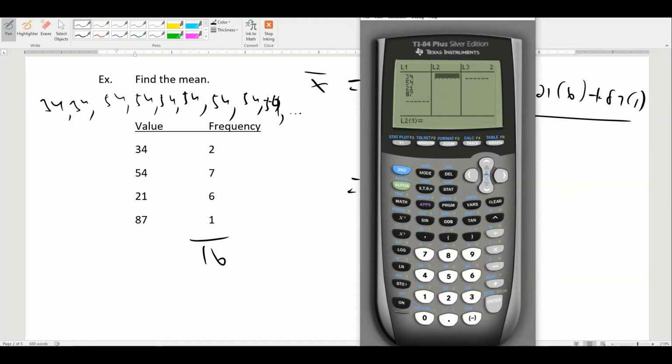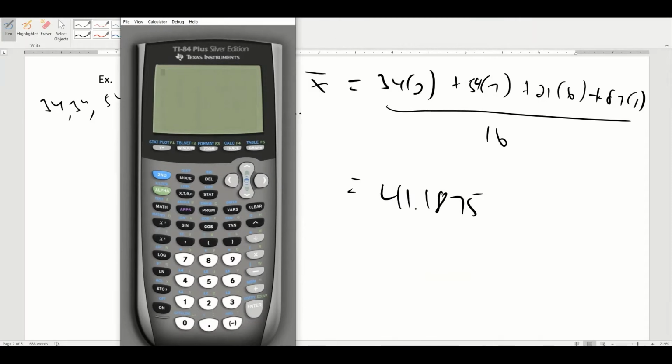Then I'm going to go over to L2, hit 2, enter. In case you're wondering, I use my keyboard. Now I'm using the actual calculator to type these numbers in. So I have those in. 34, 54, 21, 87, 2, 7, 6, 1. 2nd, Quit. Now some calculators are easier to use than others on this one.